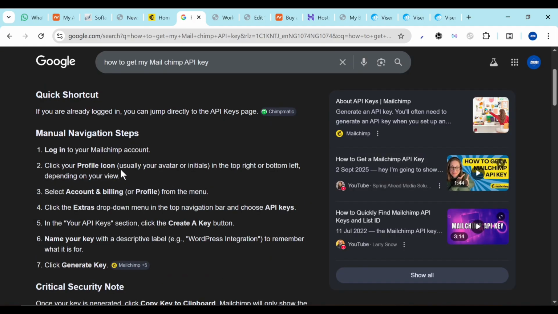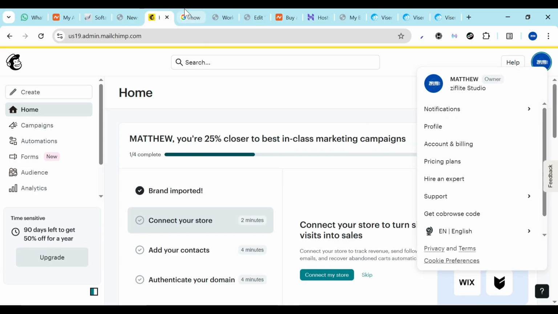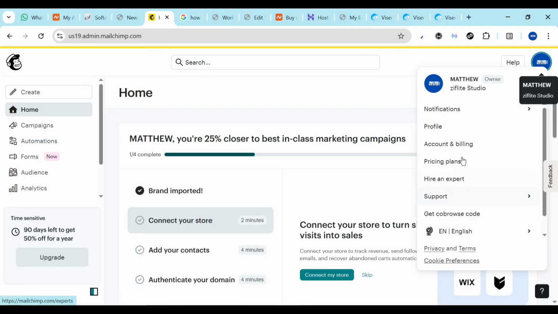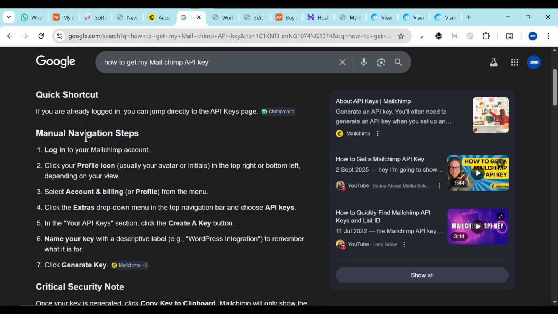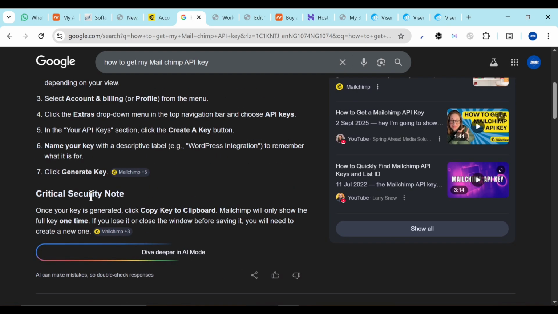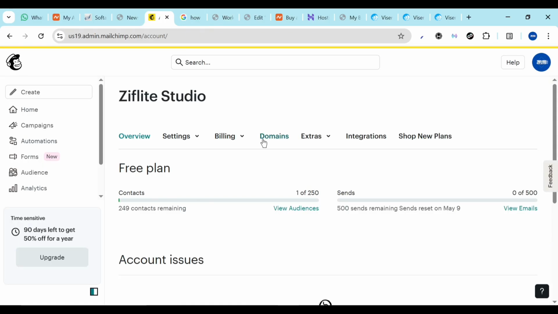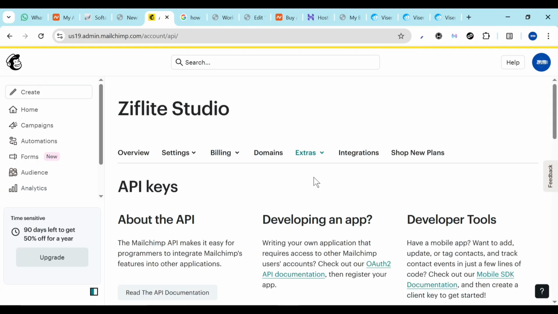So it says click on the profile icon. So we'll come here and click on our profile icon here, and the next step says on the right, click on the profile icon, then select account and billing. So we're going to select account and billing here. It's manual navigation, so it's account and billing. Then click the extras drop down option on the navigation bar and choose API keys. So extras, this is it, API keys. You see how I'm just following this step? It's pretty easy. Anybody can do this. So now you can see it here.